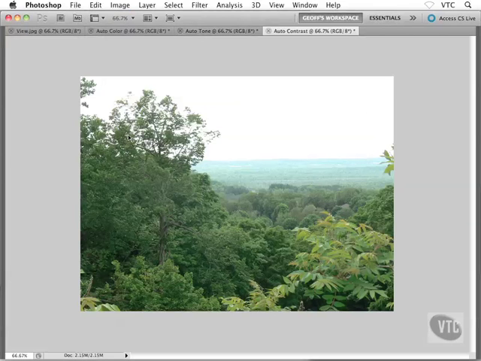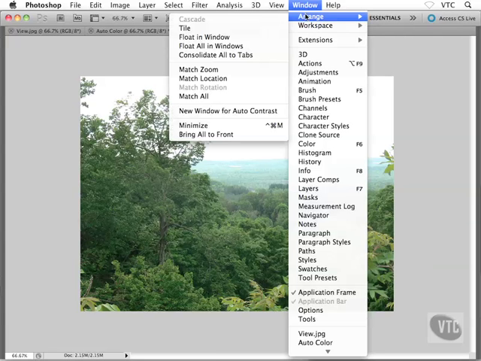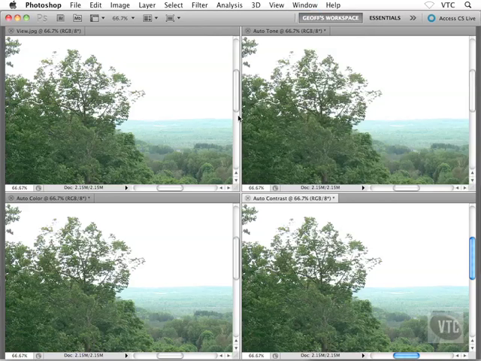Perfect. Okay. Now, the next thing that I want to do is I want to see all of my images sort of side by side. So I'm going to head to my Window menu, and then down to Arrange, and then I'll choose Tile. Now I see all of my images kind of side by side here. So hopefully our images are arranged in the same way between you and I. I have the original image, view.jpg, open in the top left corner. Then I have Auto Tone, Auto Color down in the bottom left corner, and then Auto Contrast in the bottom right corner.